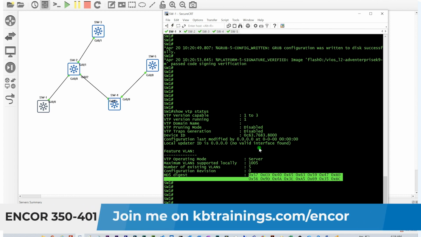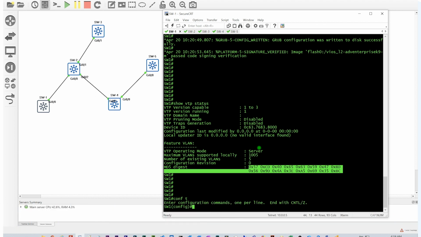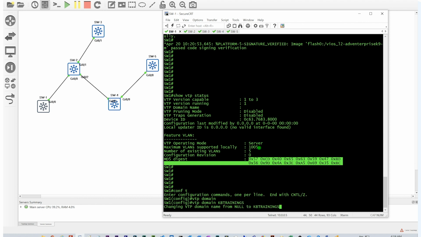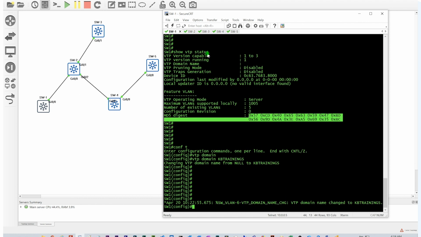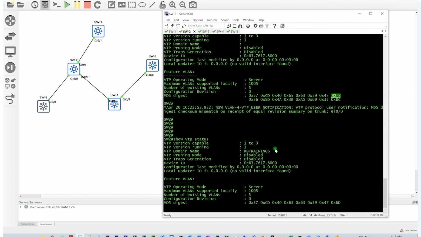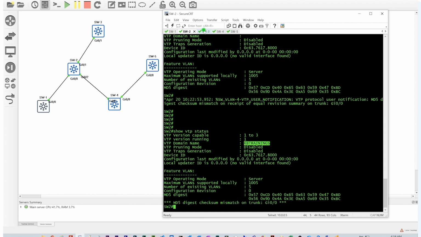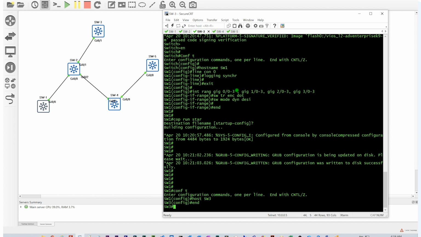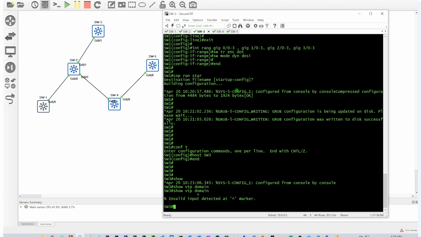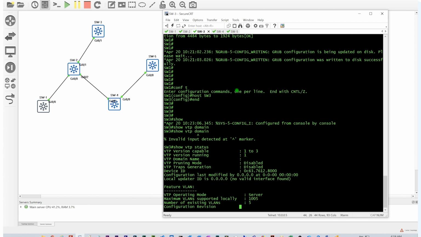Let's give our VTP domain a name. So it's going to be vtp domain. Let me call it KBTrainings. That's our domain. And if we go on switch 2, you can notice that if we do the same command, KBTrainings is here already. If we go on to switch 3, show vtp status, it doesn't have it already.